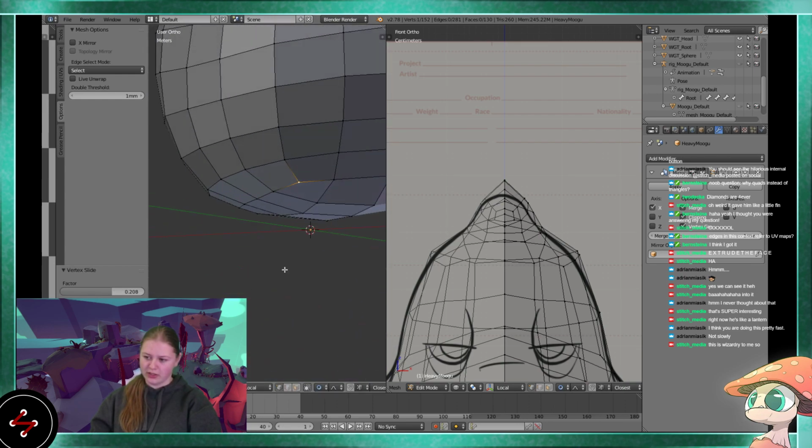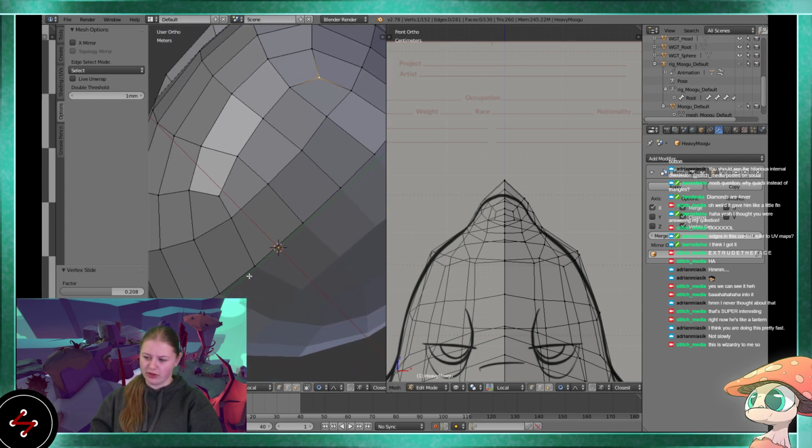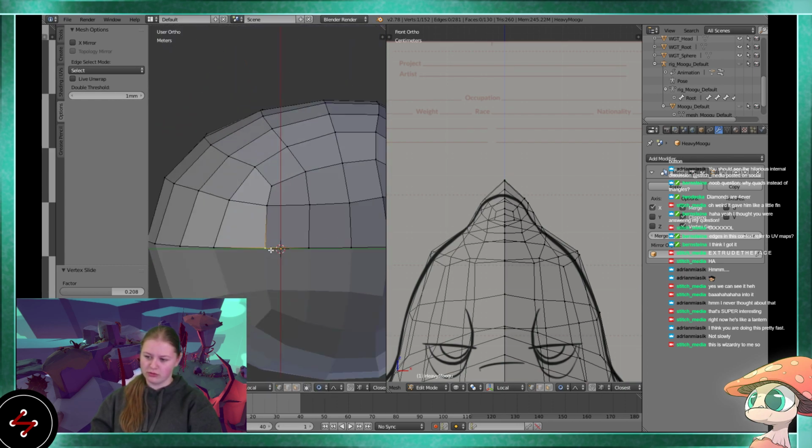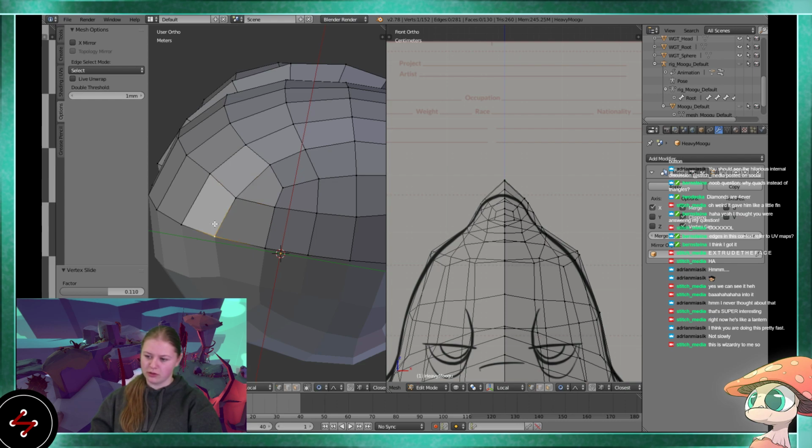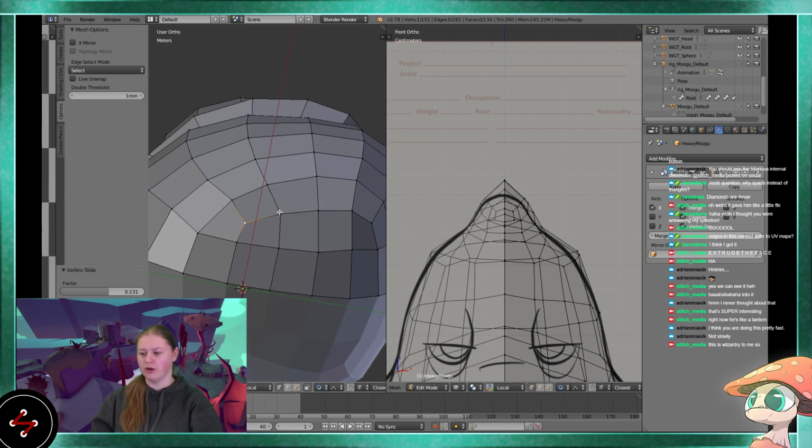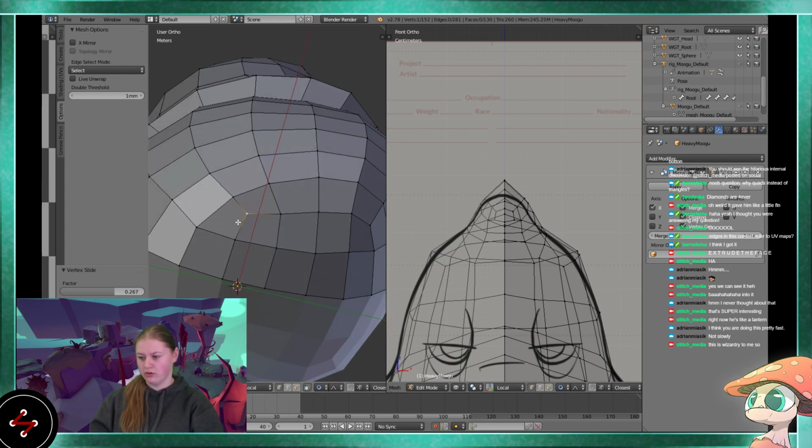So I really want that to be in the center. That's the only caveat with that kind of square sort of setup. They're nice to close off edge loops, or well, not close off, but to lead them, but they can sometimes cause shading errors if you aren't careful.